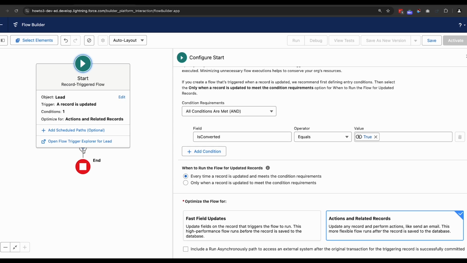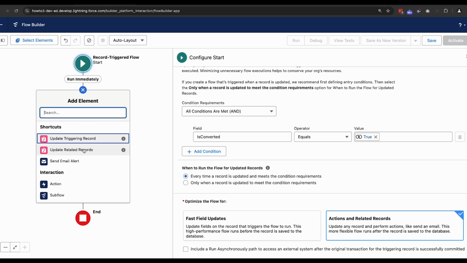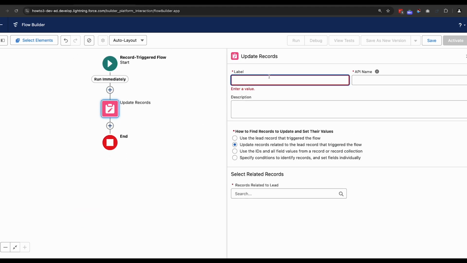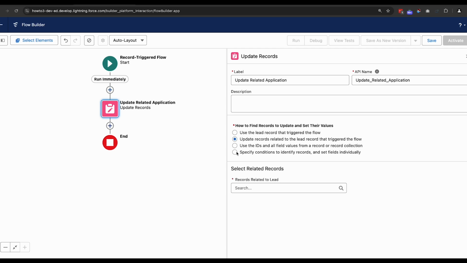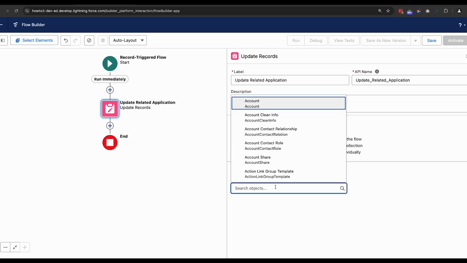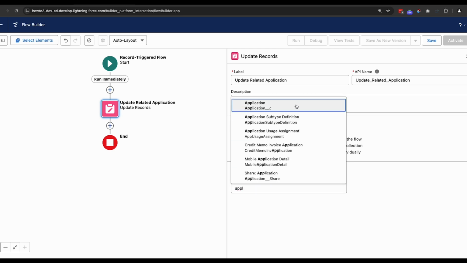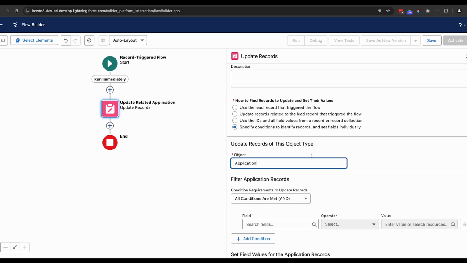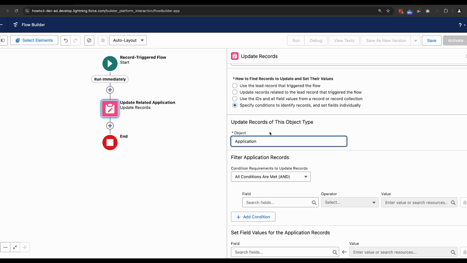You're going to click on this plus button right here, and you're going to click on update related records. In this case, you're just going to type in update related application, specify the condition to identify, set fields individually. You're going to select the object. The object in this case is going to be application. Again, keep in mind this is for my specific criteria. In your case, the object can be something slightly different. So look for the object that is going to be attached to the lead and that we want to attach to the contact post conversion.